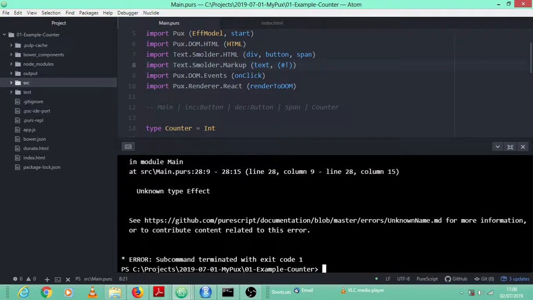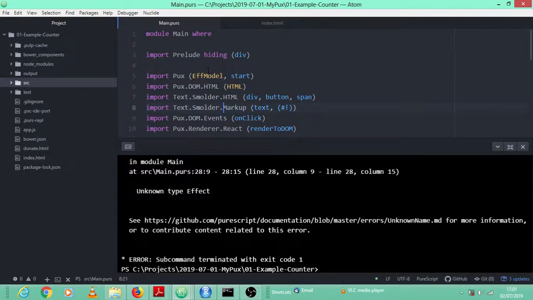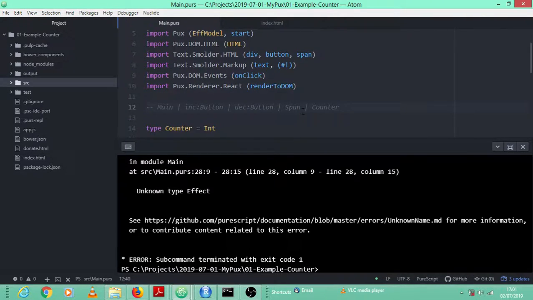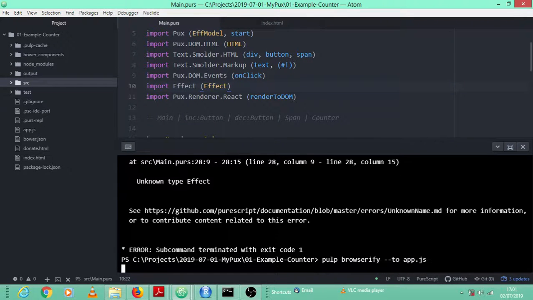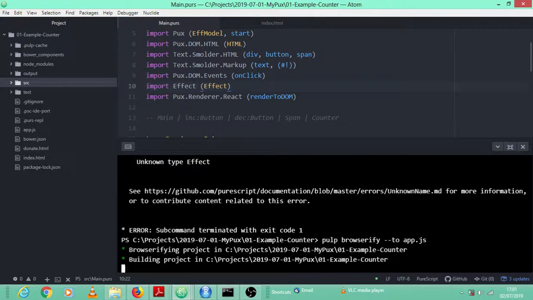Oh, something happened. Unknown type effect. Oh, I forgot to import the effect module, so I can get the effect type function. So, import effect. Yeah. Now that should really be it. I don't think we've missed anything else out now.